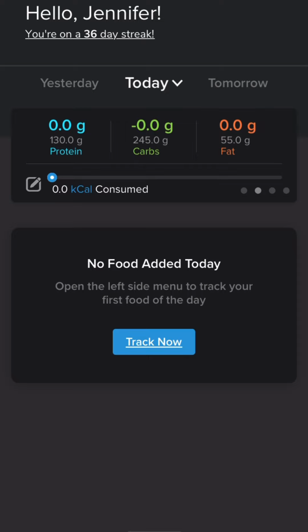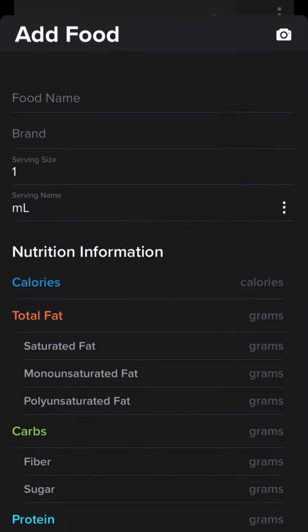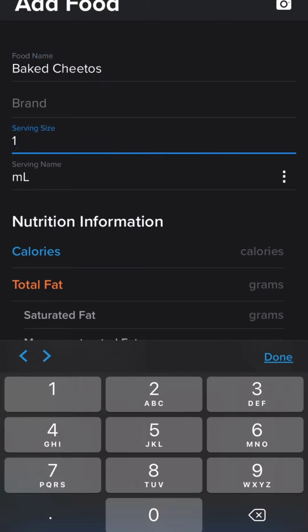Okay, back to this. Anyway, this is why we do barcode scanning, this is why we create custom entries. So, continuing on here, to add this custom entry, there's that add custom food at the bottom. All right, and then the food name here is baked Cheetos. Baked Cheetos. I'm not going to put a brand. You can. It's just a waste of time to me.